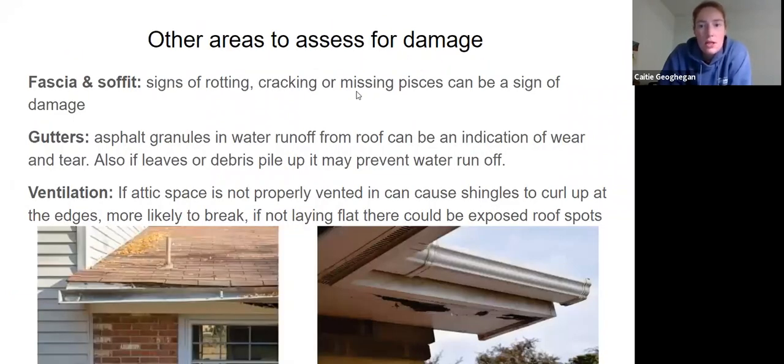Okay, so some other areas to look at for damage. Remember from our first slide, our fascia, that's this board here that our gutters attach into. So if this stuff is rotting or cracking, obviously it's getting water onto it over and over again. So that's no good. And if this board is rotting, our gutter is probably going to fall out, because that's how our gutter is anchored into our house. If that board is rotted, then our gutter is going to fall off sooner or later.